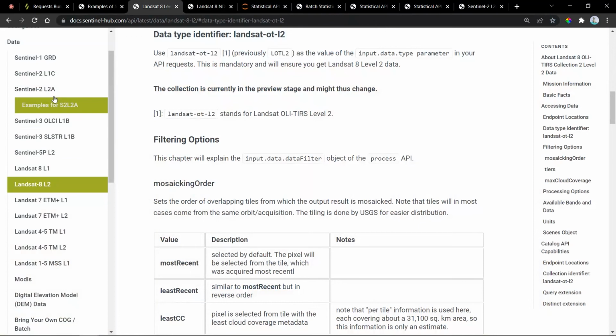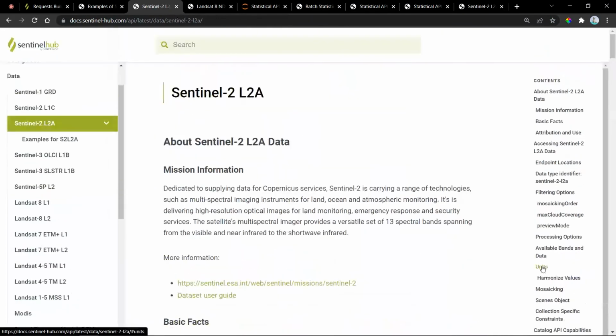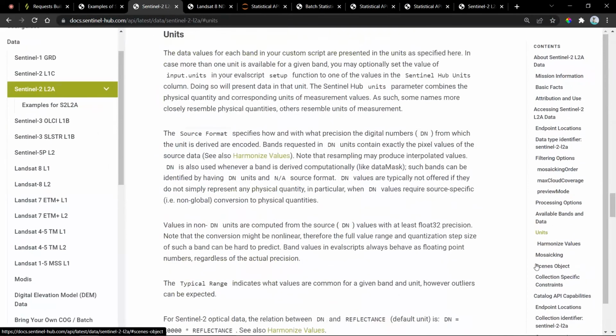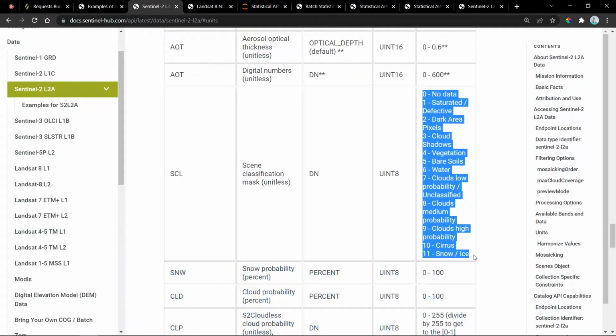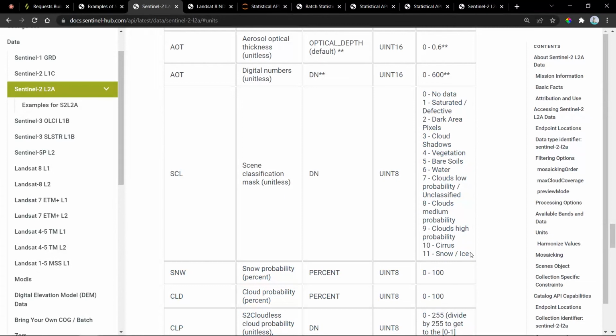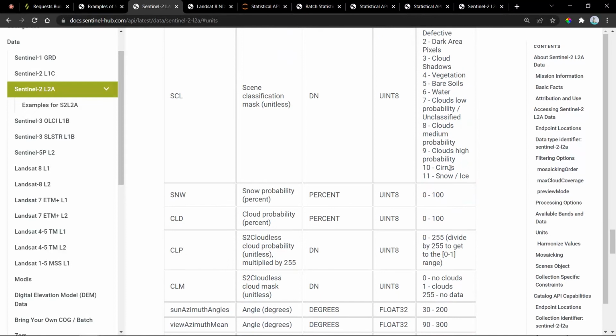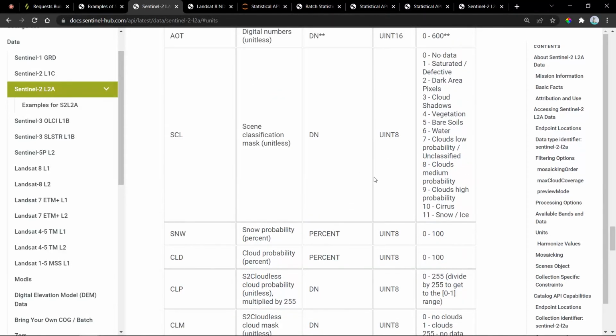So let's quickly jump to the Sentinel-2 L2A documentation and down to units. And here you can see that we have the SCL scene classification mask. This scene classification mask has certain values that correspond to certain land covers. For example, we can see that water corresponds to number 6. You have several other interesting ones, like snow probability and so forth, that you can use.